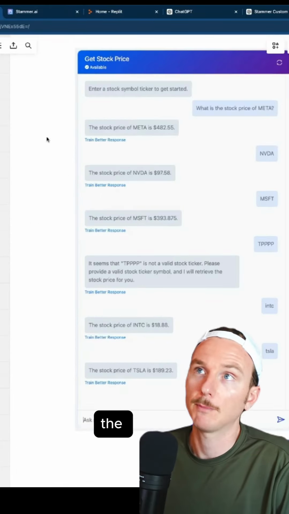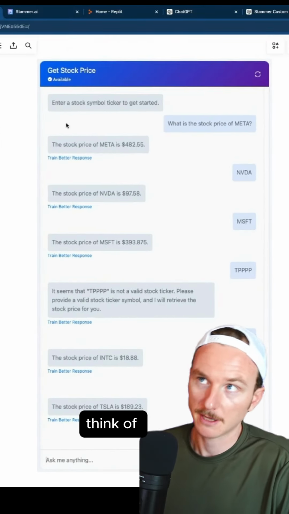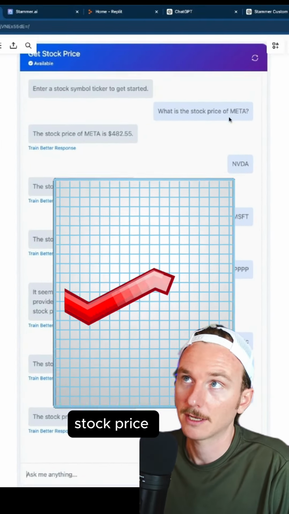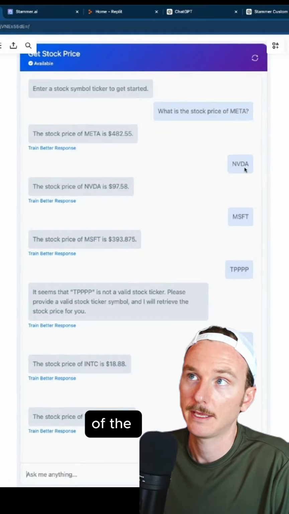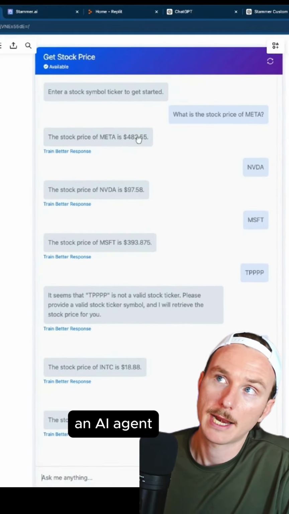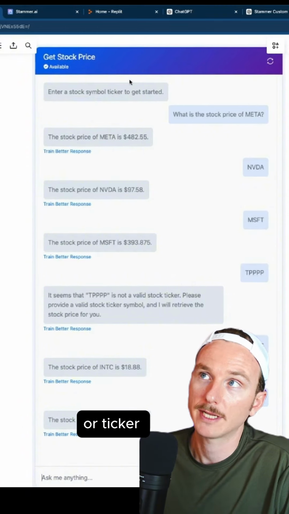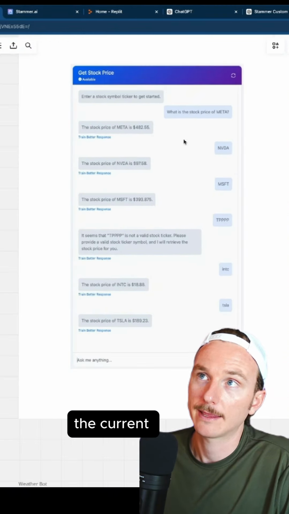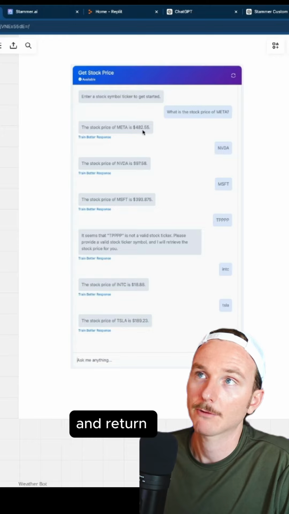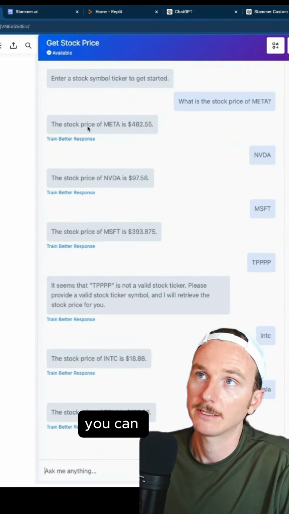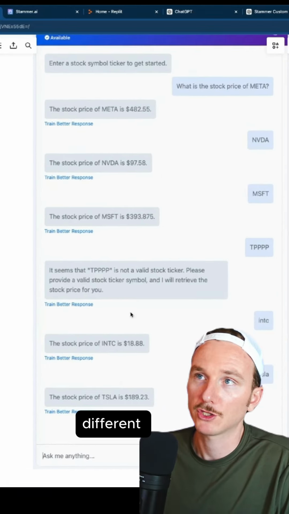The first example, and the simplest version of this one that I could possibly think of, was: how do I get the current stock price of a company based off of the stock ticker? And so I created an AI agent that prompts the user to enter a stock symbol or a ticker, and then it will go and get the current price of that company and return it to the user in this chat interface. You can see that I tested it on multiple different companies.